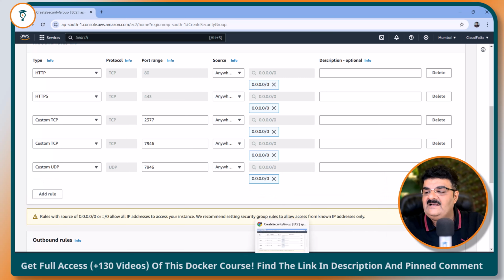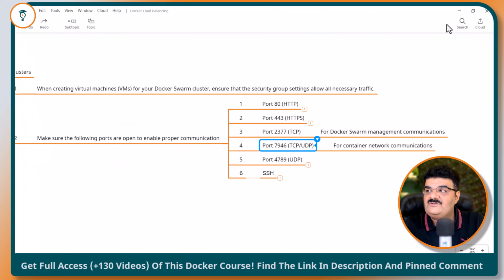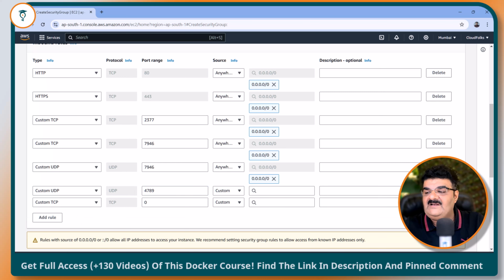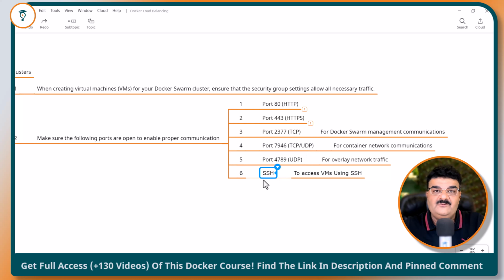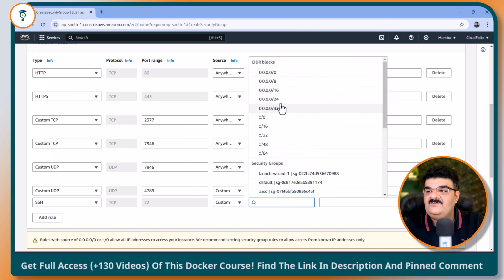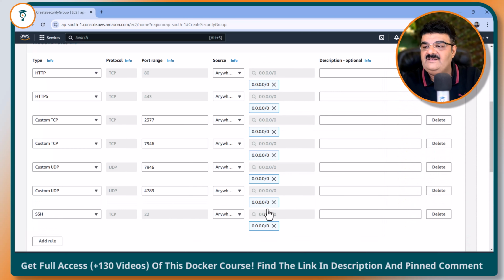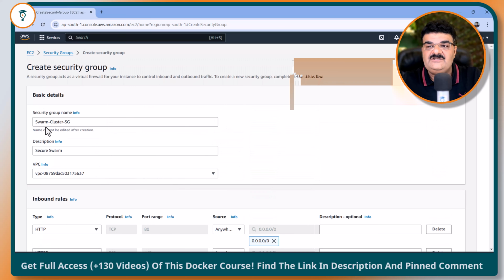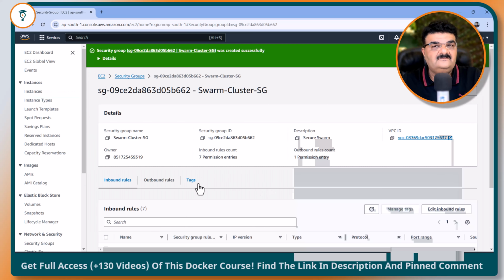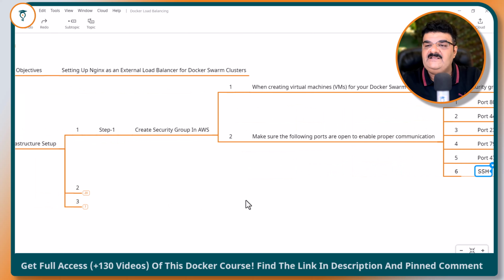And then finally, I am going to allow port number 4789 UDP, which is for the overlay network. 4789, it is UDP. And then the final port is SSH, because we want to manage all these EC2 instances. So here I am going to allow SSH from anywhere, and choose anywhere as well. So done. I just need to remember the security group name, Swarm cluster SG. My first step is completely over.